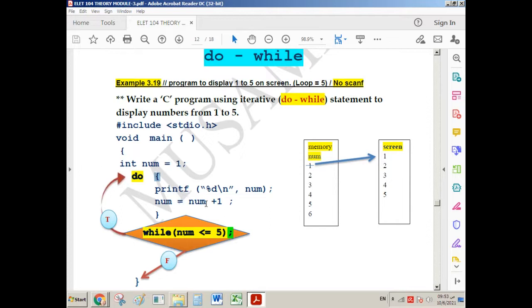Here we have to examine the new number, which is 2. Is the new number less than or equal to 5? If this condition is true, we go back to the do and execute the statement. Printf will display the new value, which is 2, on the screen. Then we add 1 to the number, it becomes 3. Now we come to the condition and examine the new number. Is 3 less than or equal to 5? If this is true, we go back to the do statement, execute, and display 3 on the screen.